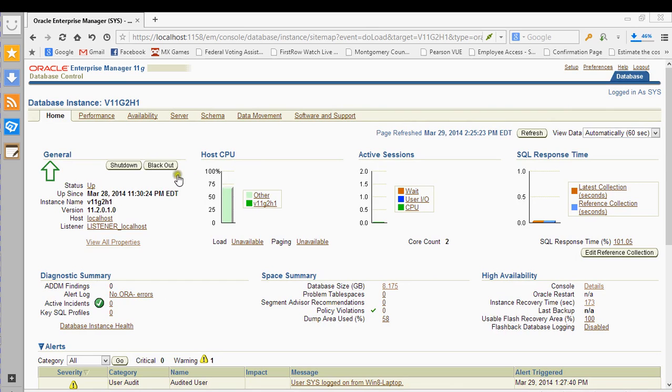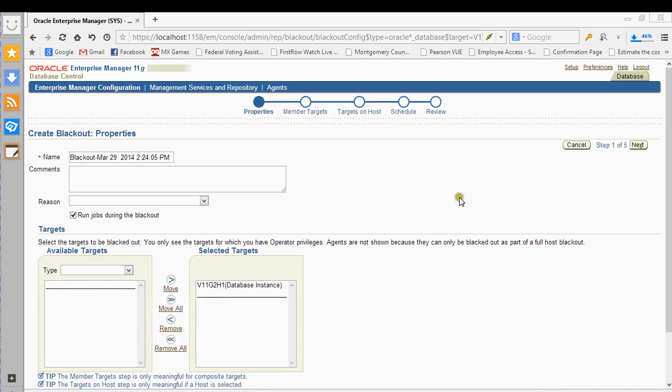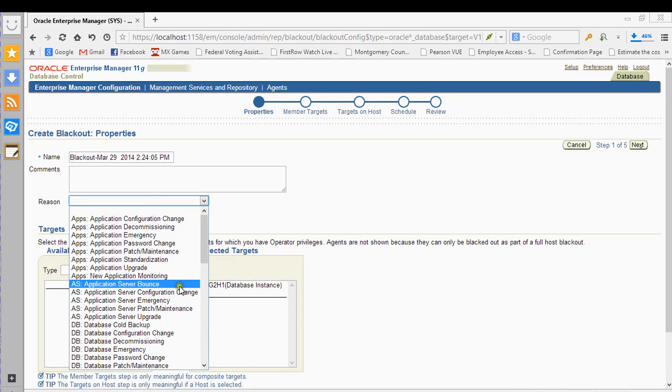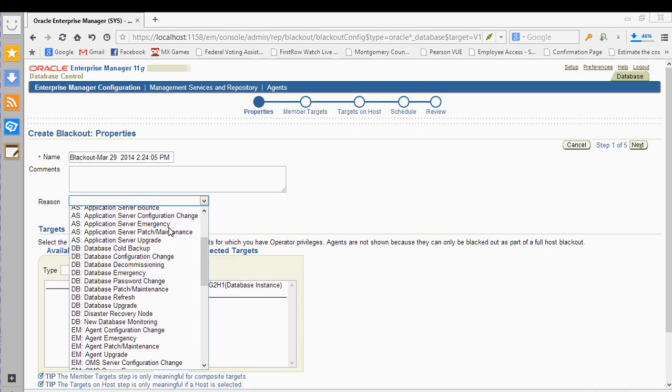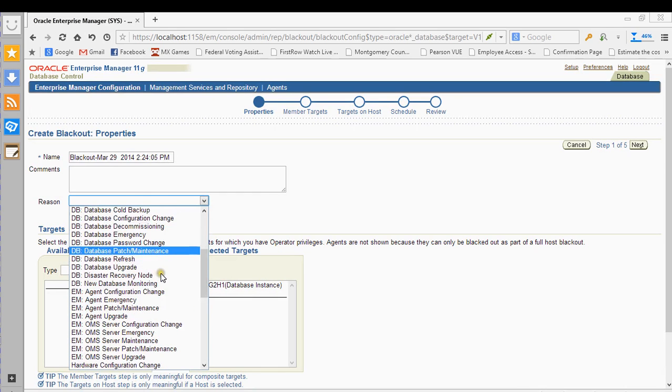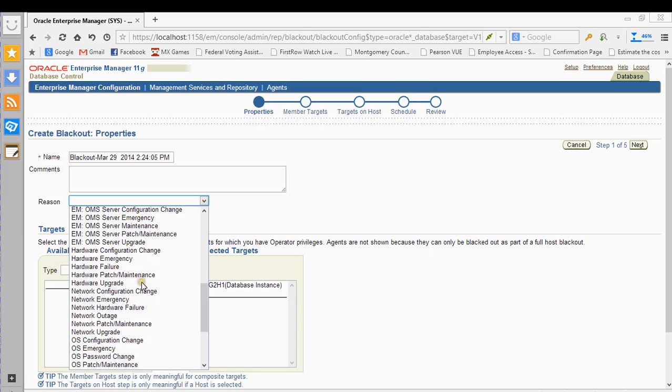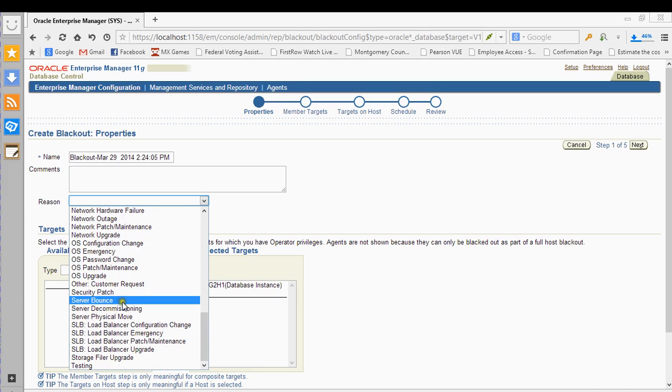Actually, for the blackout, let me see if I can actually perform it. Okay, blackout reason. You have a lot of reasons. It might have to do with the application, basic database tasks, refreshes and upgrades, Enterprise Manager, or hardware issues, reasons concerning your hardware, your OS, your server.